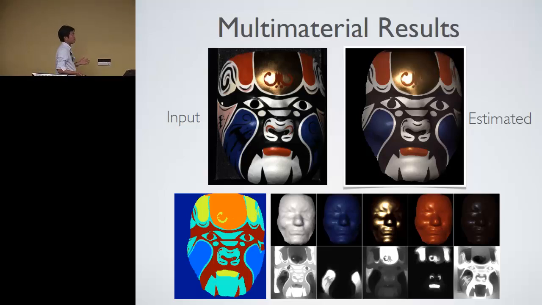But of course, this is not perfect. For instance, we don't recover this pink region, right? But that's almost flat, which means that we almost have one angular sample for the BRDF. So you can see how tough this problem is. Remember that we only have the single image to recover all this information.